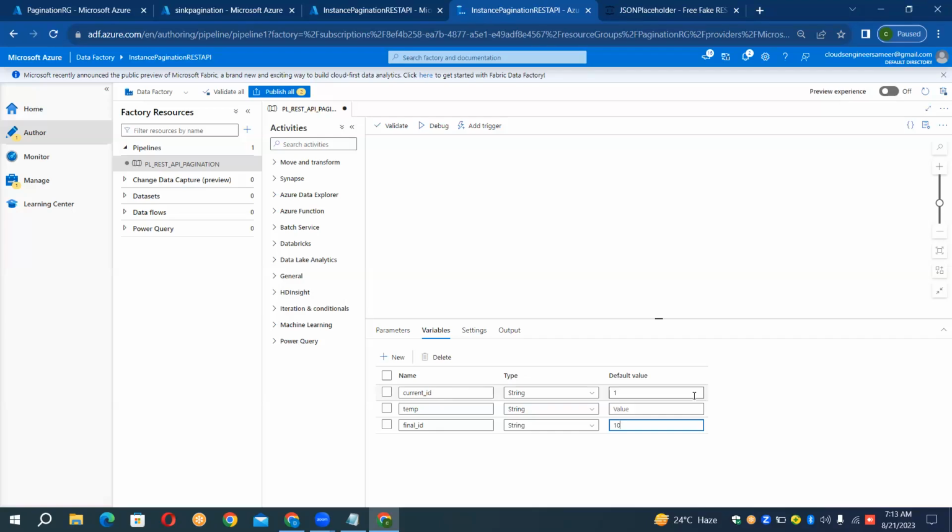The three variables you have defined now. So don't disturb the variables now. Let it be as it is. And now just use an activity here. Can you see here? Which activity? I want to use the Until activity.